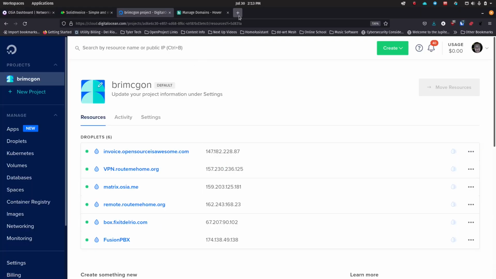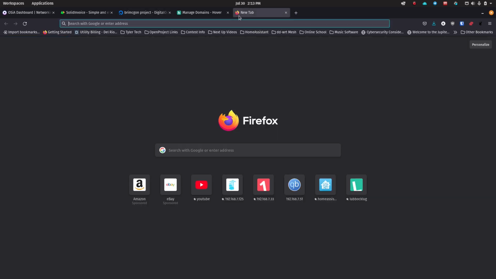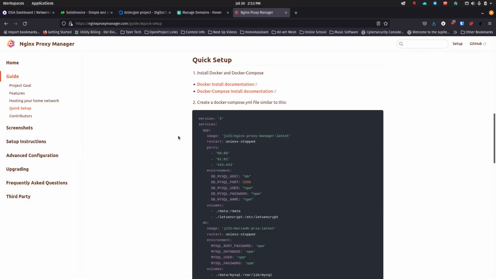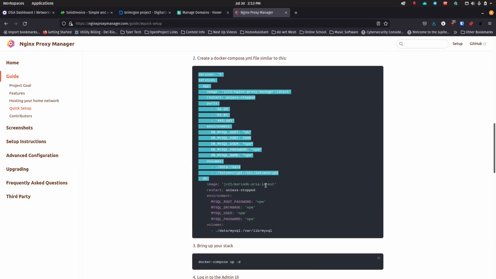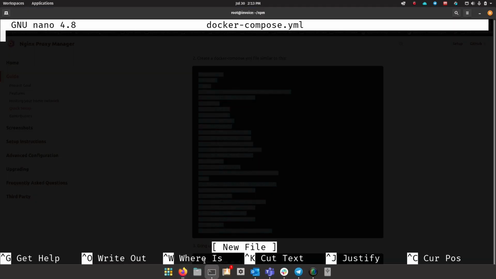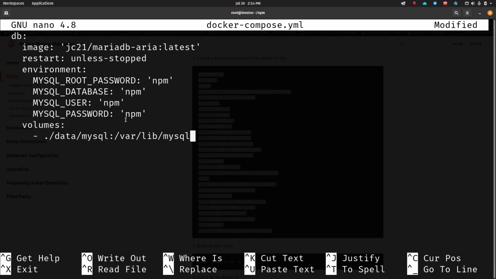We're going to open up a new tab, and we're going to go find NGinX Proxy Manager. So I just like to go to the quick setup, and right here you can see here's his very simple Docker Compose file. So I just copy this, and then I go here and I paste with Control-Shift-V like Victor, and we'll just go back up and we'll just change some things up here.